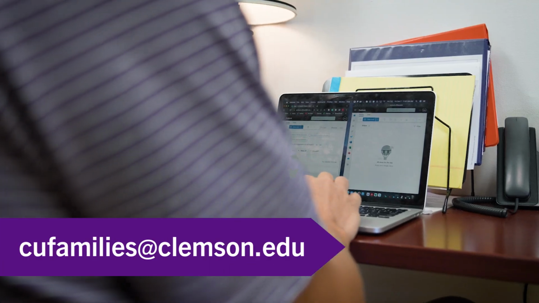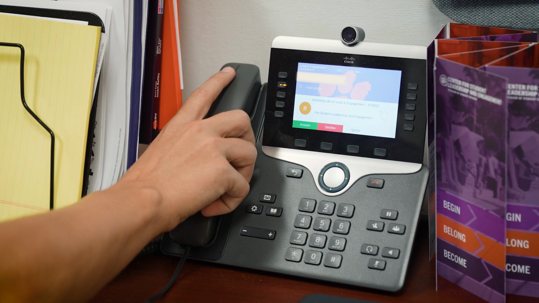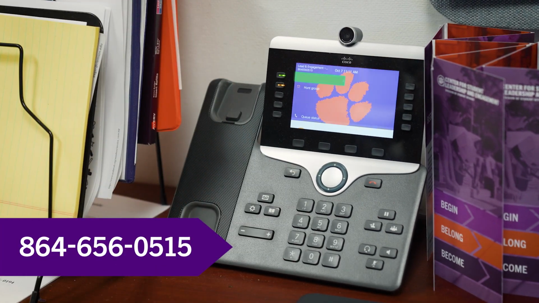If you ever find yourself with questions about how to navigate the CU Events app, please feel free to reach out to Clemson Family Programs at cufamilies@clemson.edu. You can also call us at 864-656-0515 to find out more.